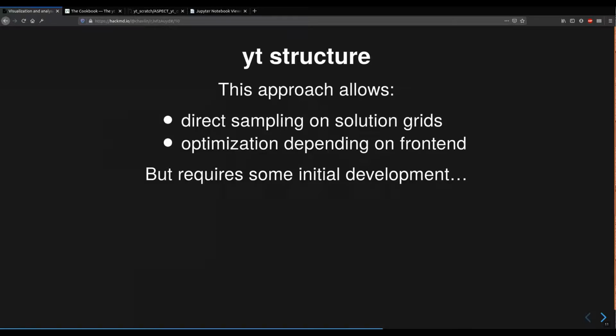The primary thing is that you can do direct sampling, visualization, and analysis of the solution that's coming right out of whatever grid you're solving on, or particles, which I'll touch on later. And then the second main advantage is that you can optimize really specifically to the code and the data structure that you have. So in terms of parallelizing the input output routines, you really have fine control over how that happens for each of these front ends. The downside is that it does require some initial development from within YT.